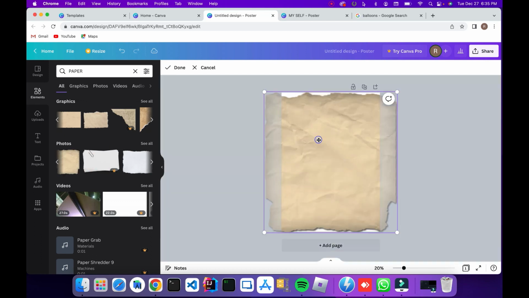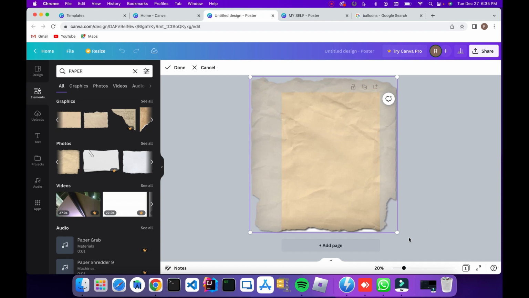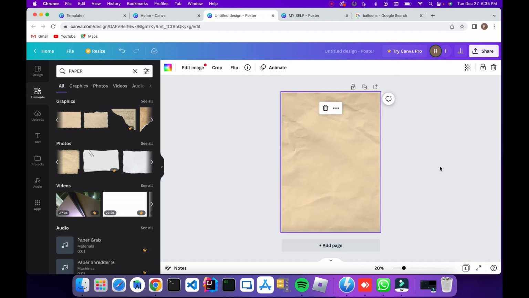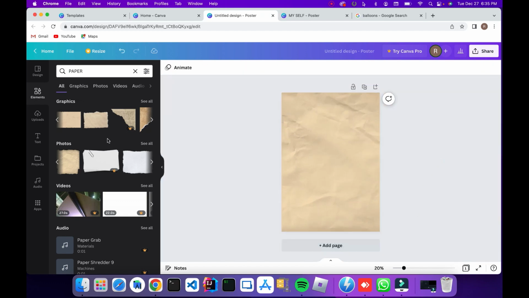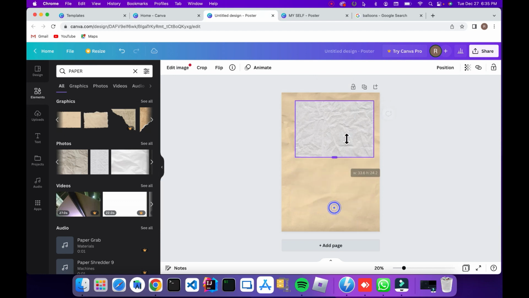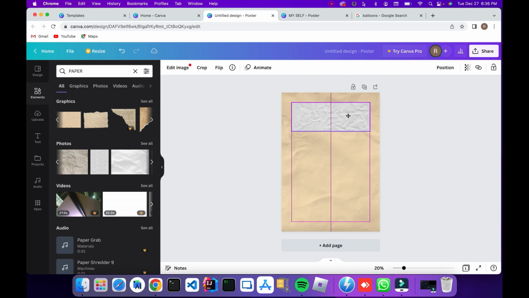Okay, I can increase the size of this just like this. Now I have a paper. I want to put stuff on this. So let's just say that I want this one. I can take this. I can crop it from here. Just put it over here. It's up to you whatever you guys want to take. I'm just taking whatever I want to.